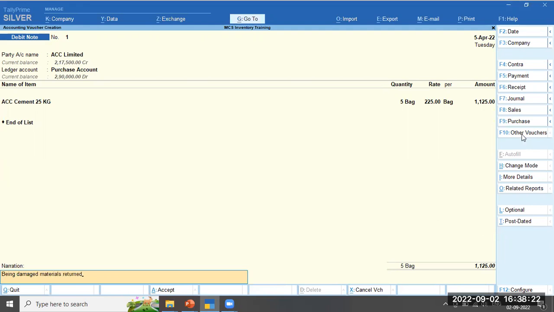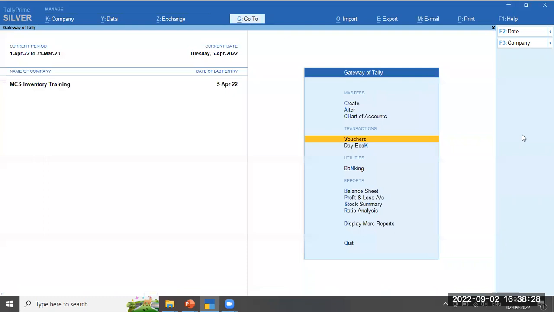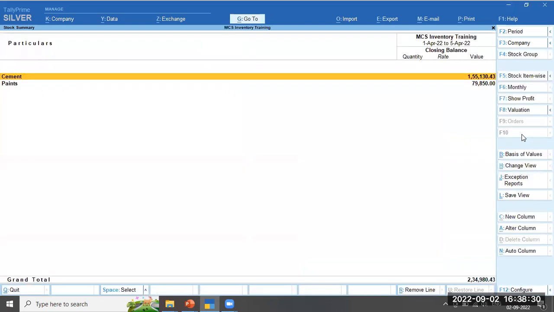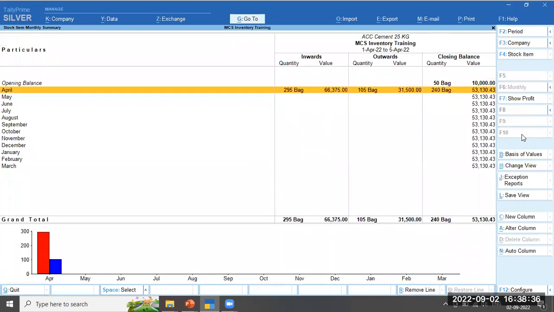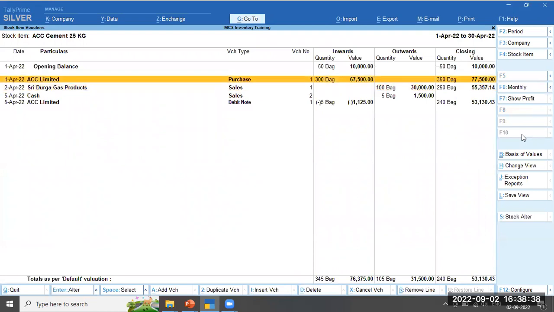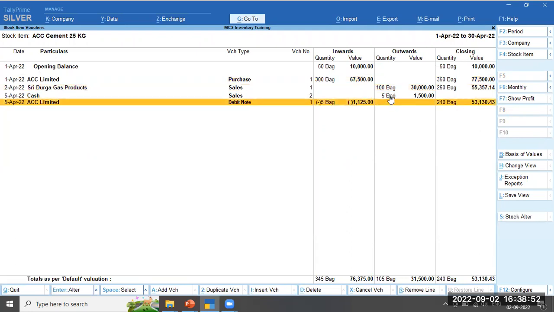Damaged materials returned. So now I've returned this 5 kg. Now if I look at my stock statement, what is going to happen to my stock statement is, 25 kg bag, if I just click on enter, it is showing over here. See, look at here. The first is 50 kgs of opening balance. I bought 300 kgs. I sold 100 kgs and I sold 5 more kgs on cash, and there is minus 5 kg in inward, meaning there is a debit note, return of materials.